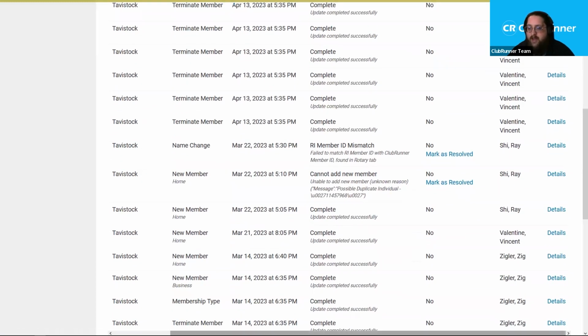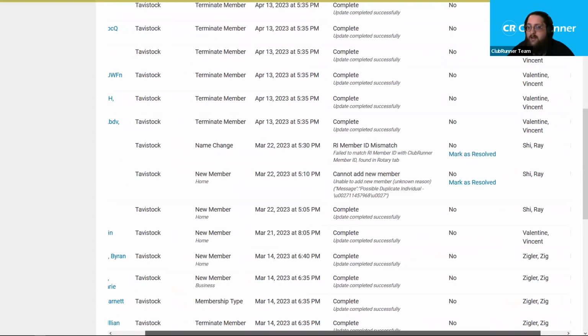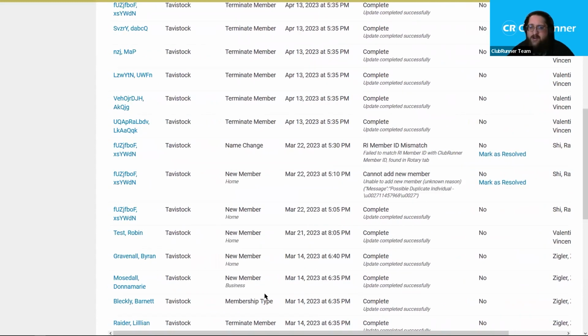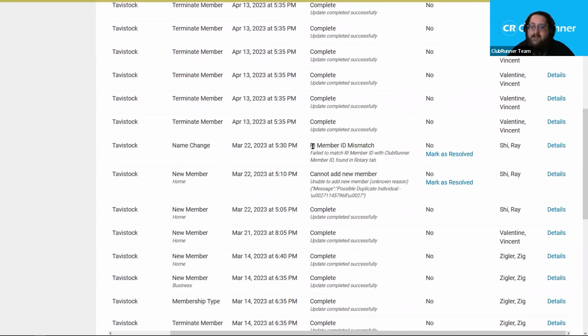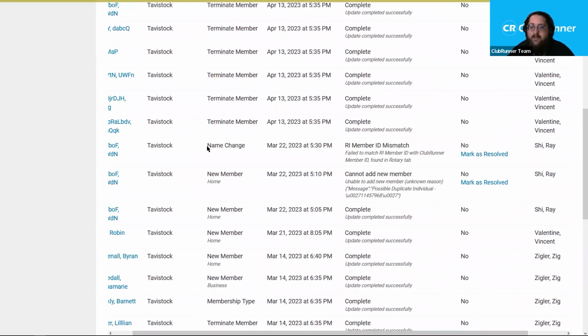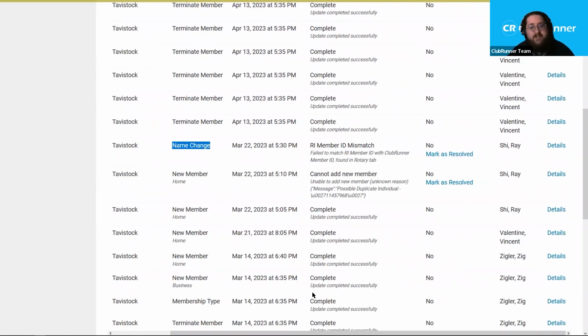Now, you might notice that there are a couple of items here where something might have gone wrong. For these two records, for example, they had some issues when a change was made to them. This first record had a name change performed. The name of this individual's record was changed, and it actually failed to process on Rotary's end due to an RI member ID mismatch. Whenever you see this error message, it is usually because the Rotary ID of the member is not listed in their ClubRunner profile.